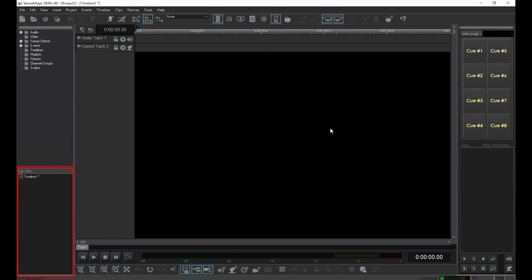Down here is a list of currently open project files. In this panel are queue buttons which can be programmed to do things like run timelines. This list shows and controls currently running timelines. In the videos that follow, I'll show you how all of these components work together to help you create your VenueMagic show.